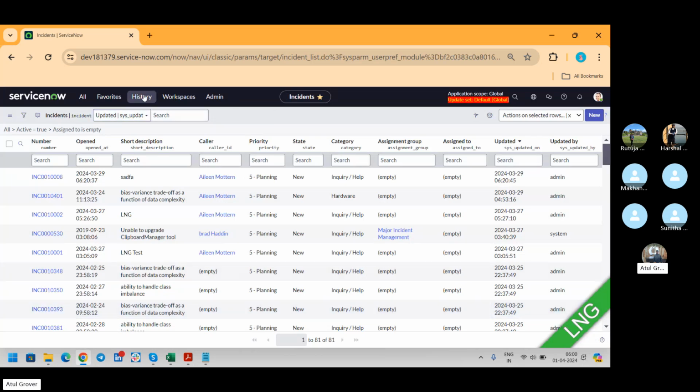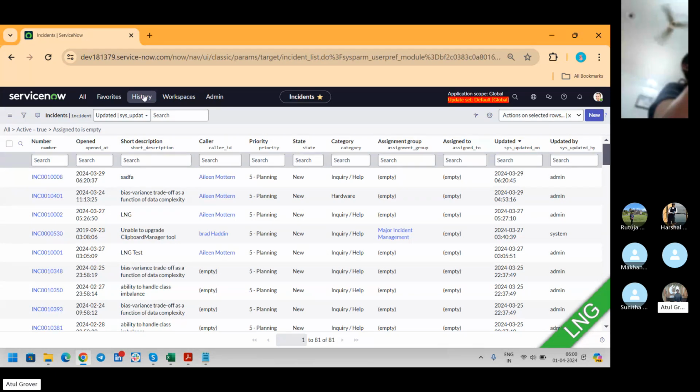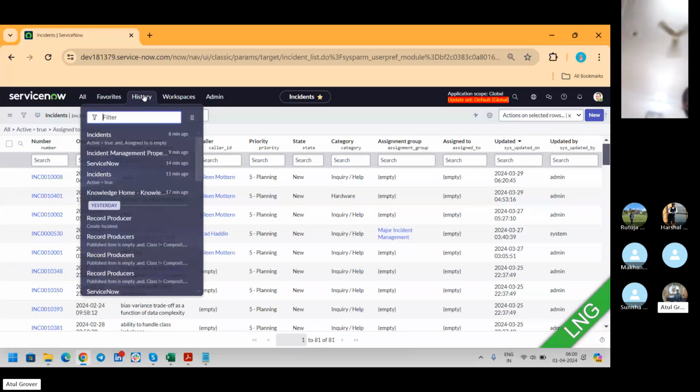Now the third part is history. Everybody knows. If you scroll back your WhatsApp chats, or your recent photographs, or your call details, you can see to whom you have called. And by clicking on that history, you can open that record again without going through the proper navigation. So if you click on this, this is what the history stores.